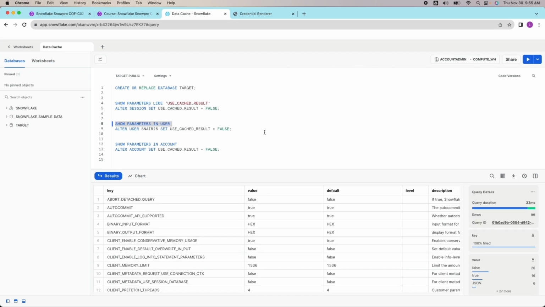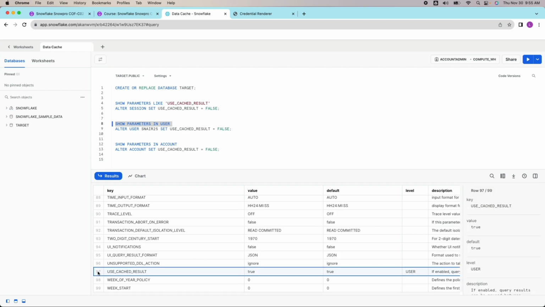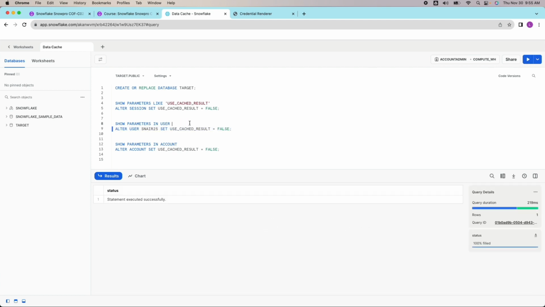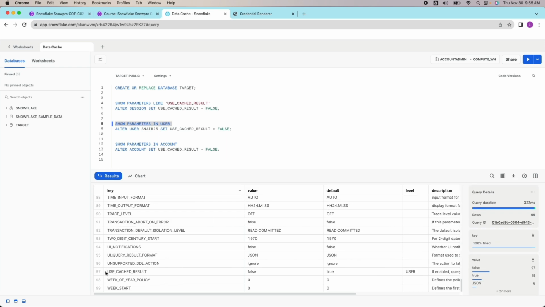Now let us check out what the parameter is at the user level. As you can see here, at the user level, the parameter is true and the default is also true. Now I'm logged in as the user snair25. I'm going to alter this user to set the value to false. Now that I have set it to false, I'm going to check the parameter again.